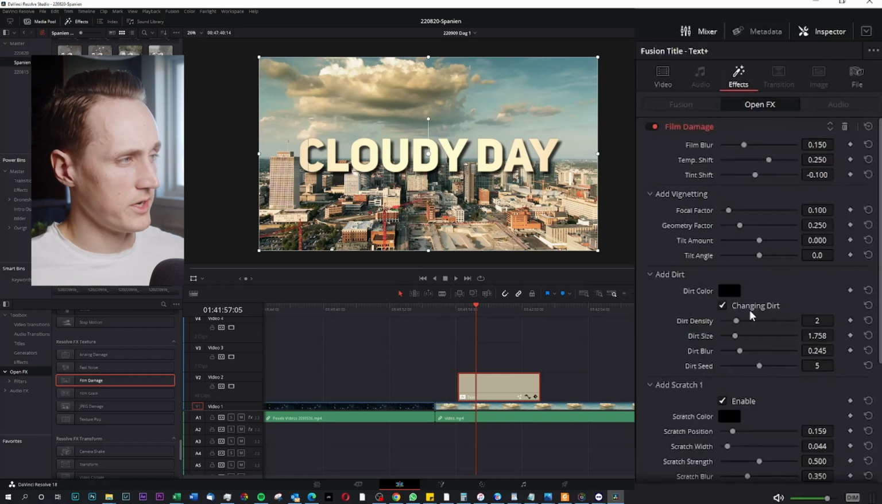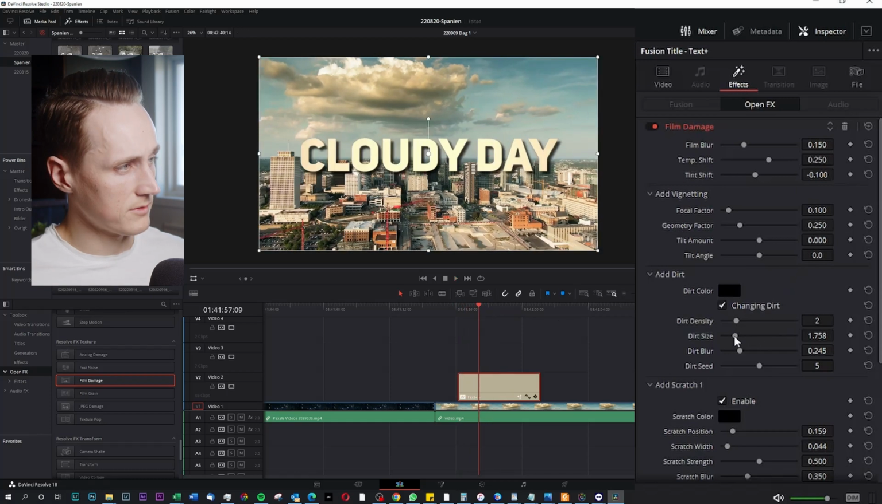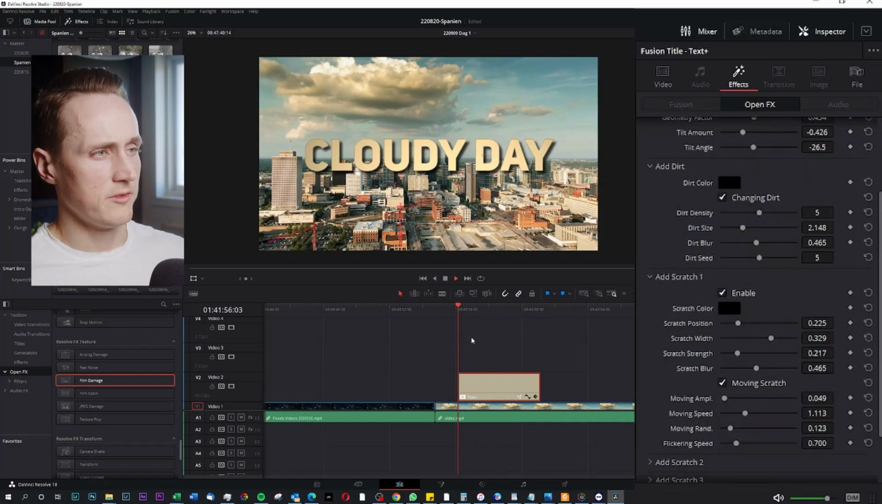And from here you can change a lot of different things to this text to make it look a little bit different. You can change dirt intensity here, dirt size, make it look a little bit dirty. You can add geometry factor, tilt amount, tilt angle, focal factor, tint shift, temperature. Add like this old TV effect on this one.